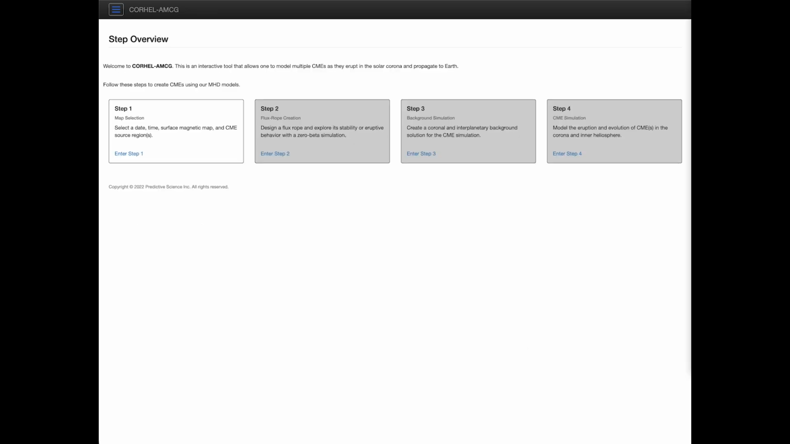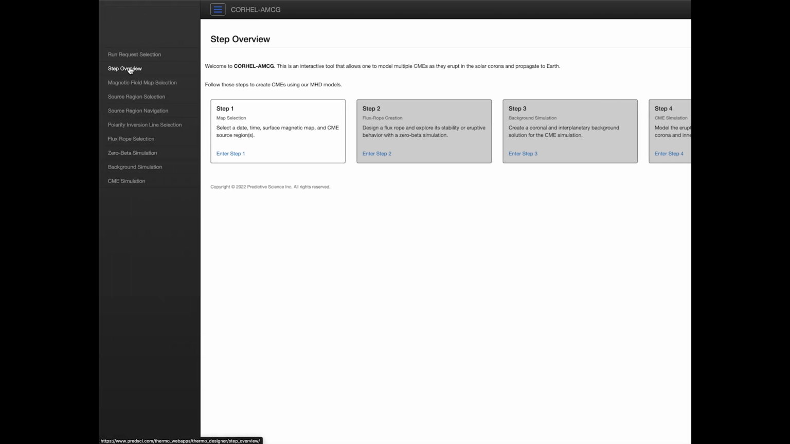Now we have arrived at the main navigation page of the interface, the step overview. This page briefly describes the different activities required to set up and design a full sun-to-earth CME simulation. It is also the entry point to all of these different steps, so you return here several times during a session. If you ever want to return to a specific step, you can always use the navigation menu on the left and select Step Overview.